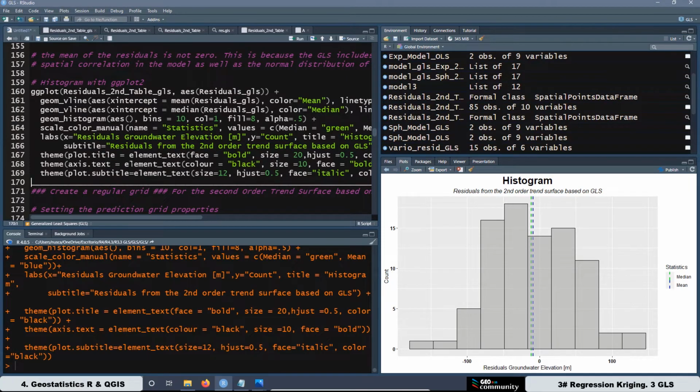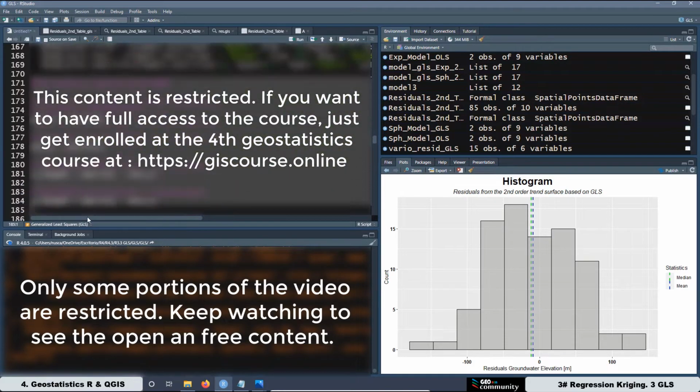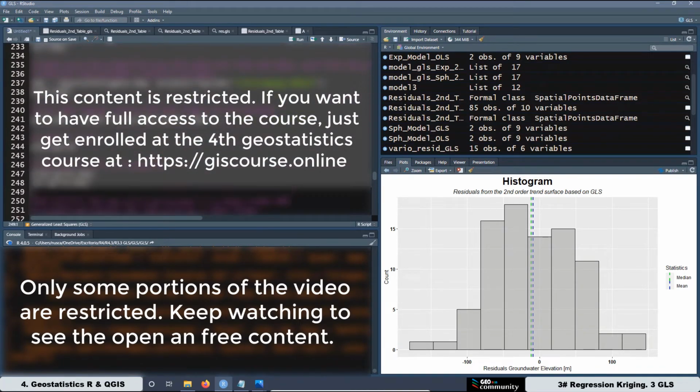Then the next thing is to create the grid to interpolate the predicted values from the generalized least squares model using the second order trend surface. Let me first remove this line that is not right. And now what we are going to do is to run all this piece of code together, because we are not adding anything new here.